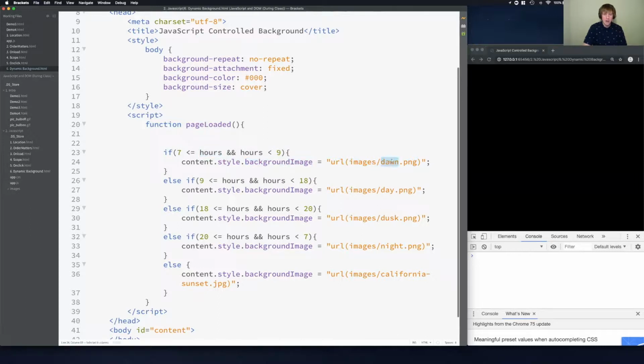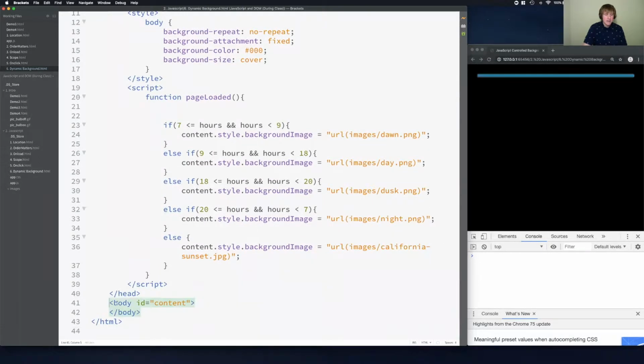image to dawn. If the hours is greater than or equal to 9 or less than 18, it'll be the day. Greater than or equal to 18, less than 20 is going to be dusk. Then I have night. And if these if statements don't work, we're just going to print this random image called California sunset. Now, you'll see I have an ID on the body. So there's nothing in the body. I'm going to dynamically change the contents of the body.